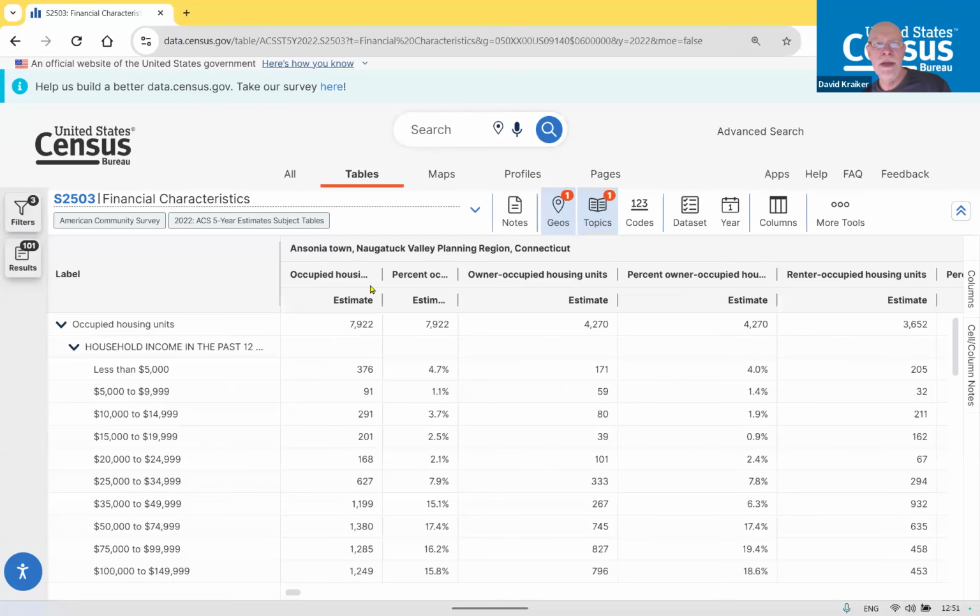Okay, so we're back here. Now you can see this, the census page. We're back to S2501 financial characteristics. Yes. Yeah, okay. All right, so the other thing you can do here, if you wanted to, maybe in your town, you have a GIS person. I used to be a GIS person, and people would come to me and they want a map.